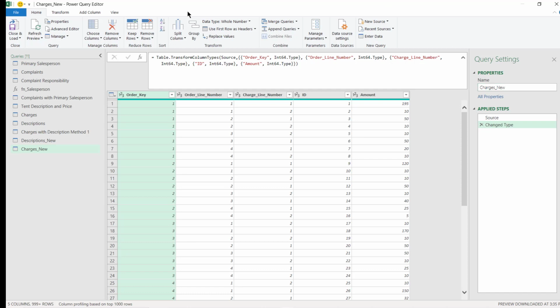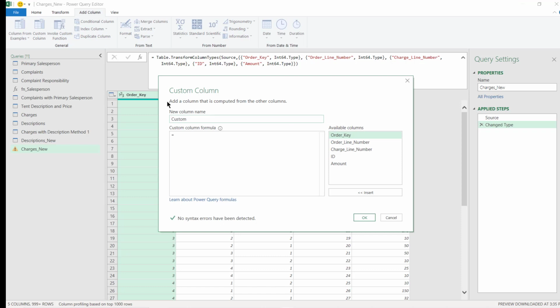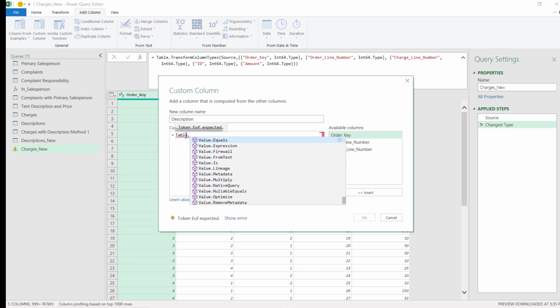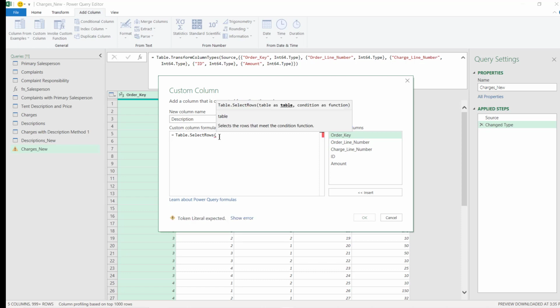And on this query, I'm going to add a new custom column. And for this custom column, which I'm going to call description, I'm going to use a function called Table.SelectRows. You can see it here, so I'll just take it. I have to watch for this, it's giving me an extra table, which we don't need. Table.SelectRows, as soon as I open the brackets, it gives me the syntax.